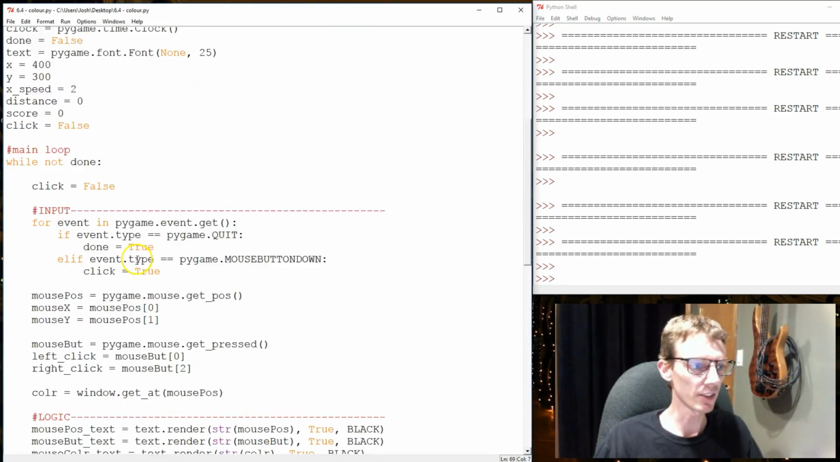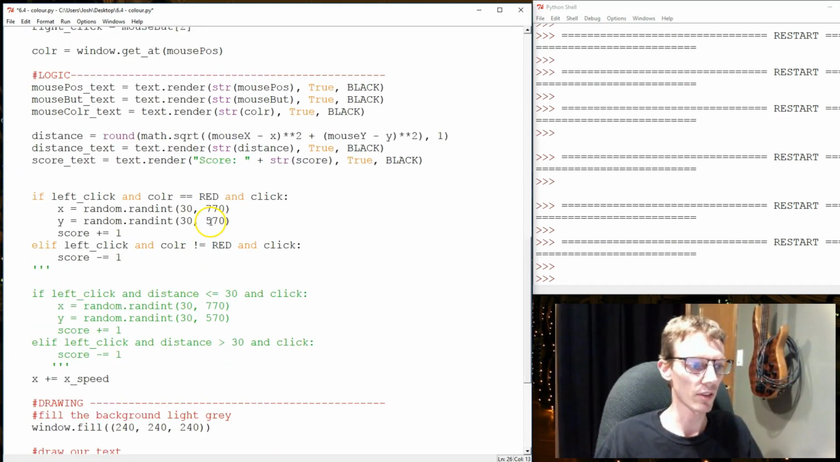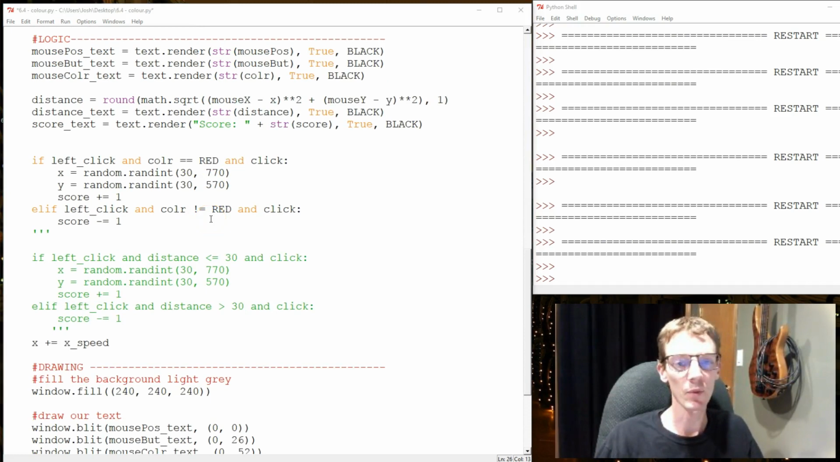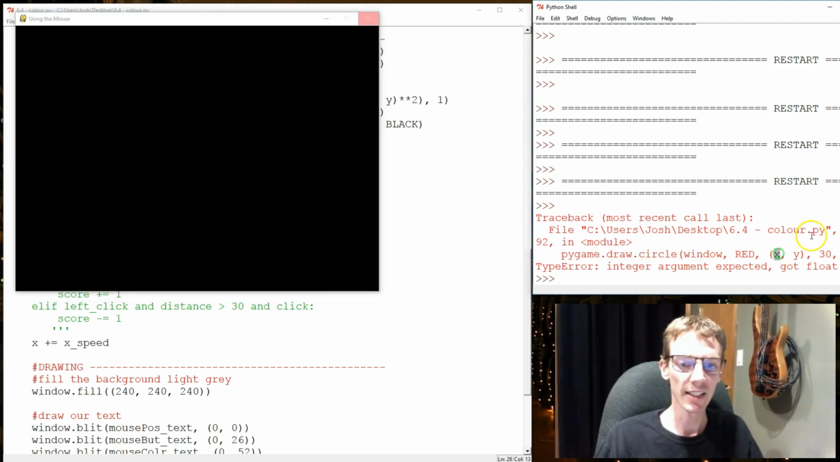Now what if we wanted to move slower than that? So what if we wanted to move, let's say, at a speed of 0.8? Something even slower than 1. Now what's going to happen when I go to run it is I'm going to get an error. And the error is, when I'm trying to draw my circle, because I've added x speed to x, if x was 400, for example, and x speed is 0.8, now x is 400.8.